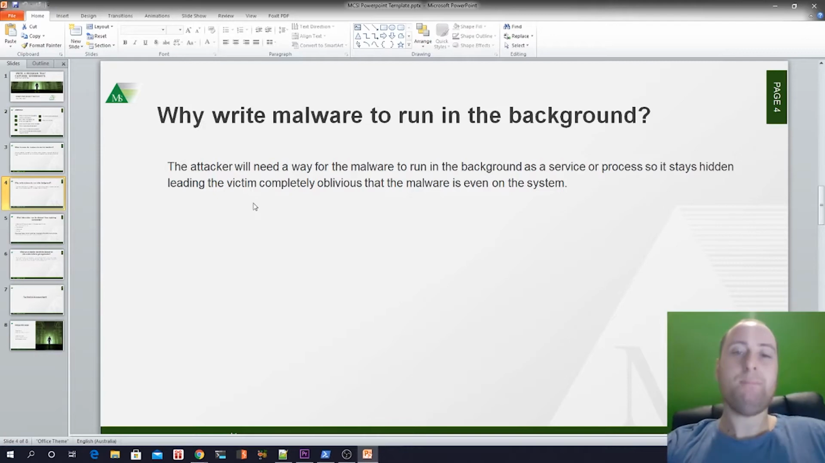Now, why run malware in the background? The attacker will need a way for the malware to run in the background as a service or process so it stays hidden, leaving the victim completely oblivious that the malware is even on the system. If a window pops up and stays there, they're just going to think, oh, that looks a bit sketchy, and close it. So it needs to pop up and hide, or just hide straight away and stay hidden, or even run as a service or process.